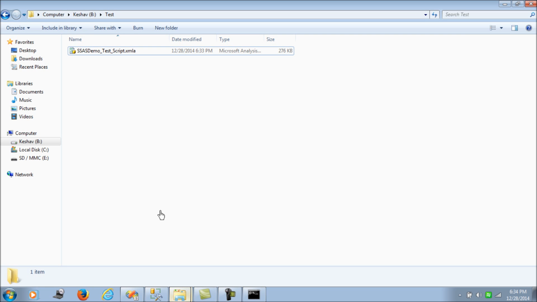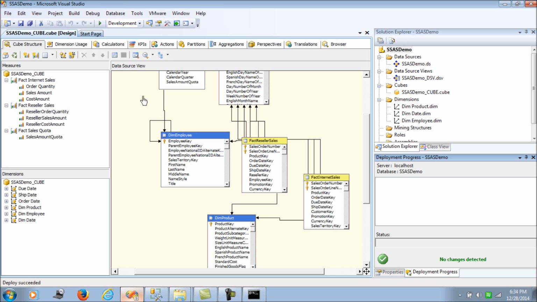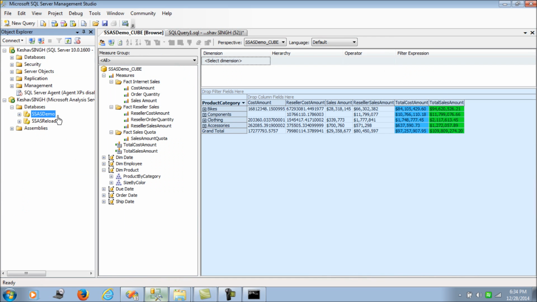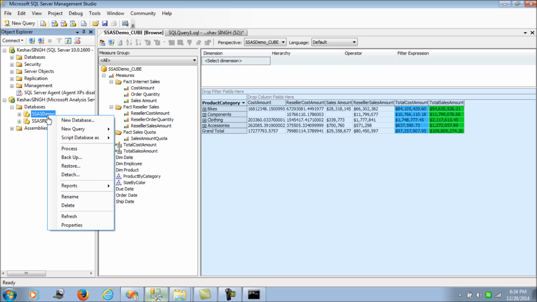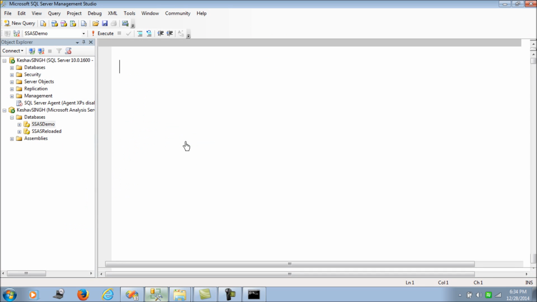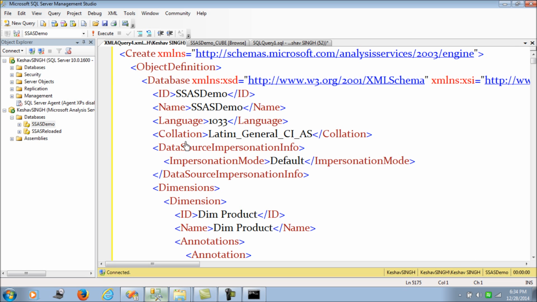Now there is another way of doing the same thing. As you have seen here, while processing we have built and then we have deployed. So deployment has been done onto the server. The same thing that we did with this UI, we can as well do from here. How do we do that? Right click on the analysis services database that you have deployed, script database, and create it to a new query window. So what this does is it basically creates again an XML file.